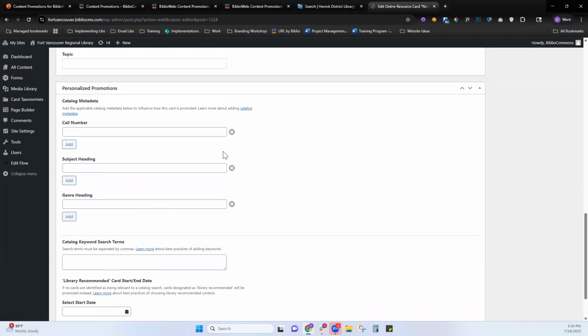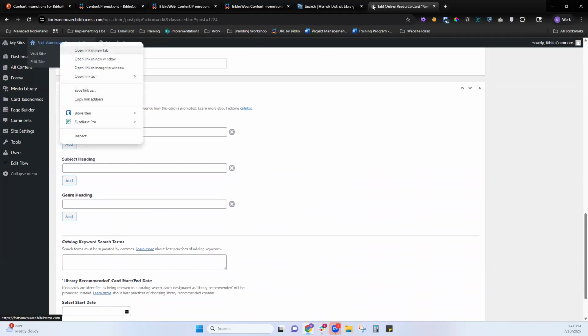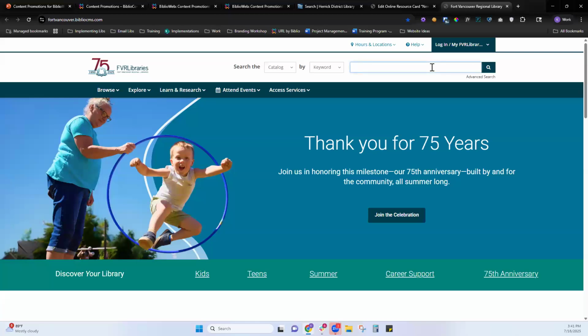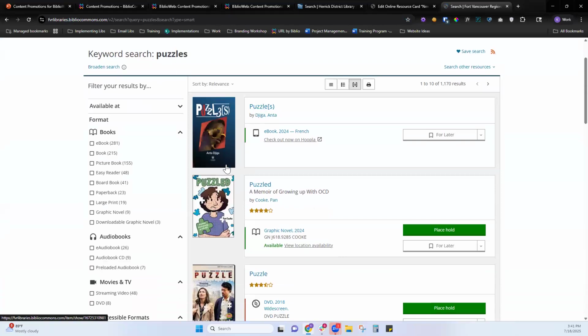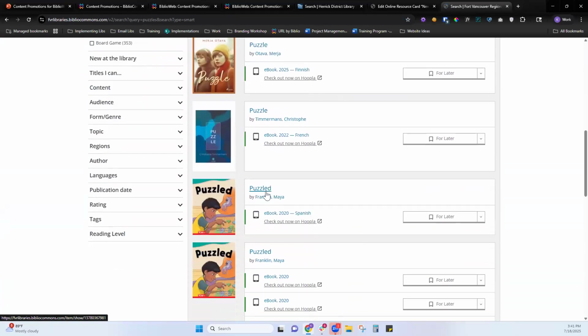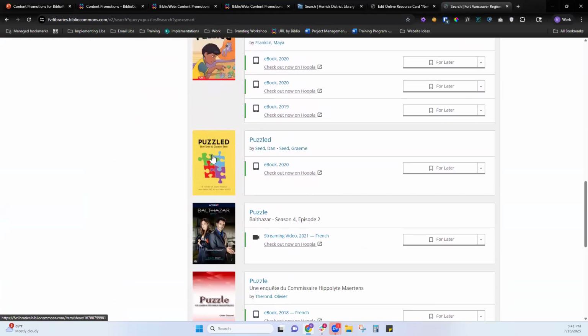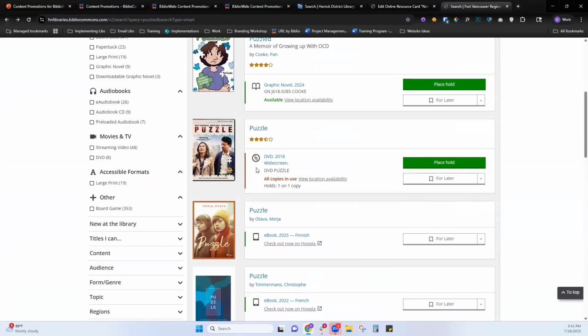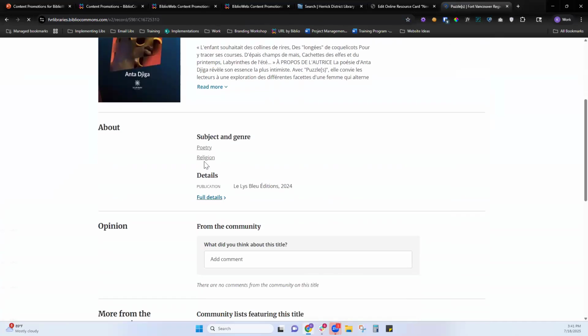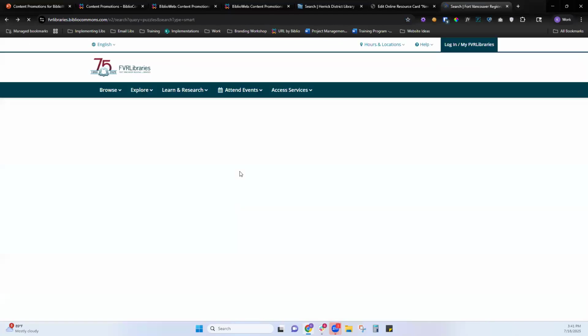And then we have our personalized promotion section. So we have games. I wonder if you did a catalog search for puzzles or crossword puzzles, what those subject headings would be. I guess we can just do it live. Puzzles. What comes up? I'm just kind of curious. Is this a history of puzzle books? History, nonfiction. Nope, not as helpful. Let's try our first search result. It's in French. That's okay. Poetry. Nope. Wow, I picked a tricky one today.